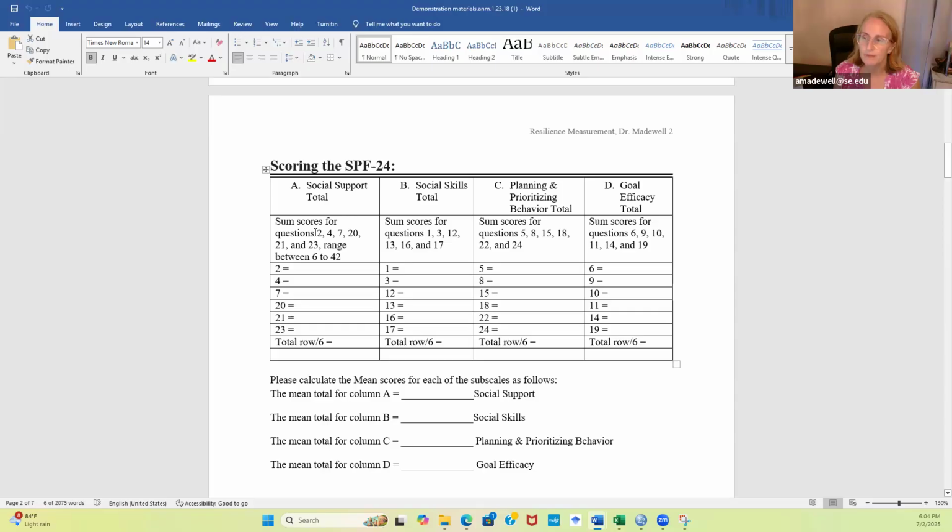If you add up item 2, 4, 7, 20, 21, and 30, you can get your total social support score. Social support means that you have someone you could contact. It could be your mom, it could be your best friend, it could be AAA. Someone in your social support system that you can call when you're in trouble or when adversity hits.